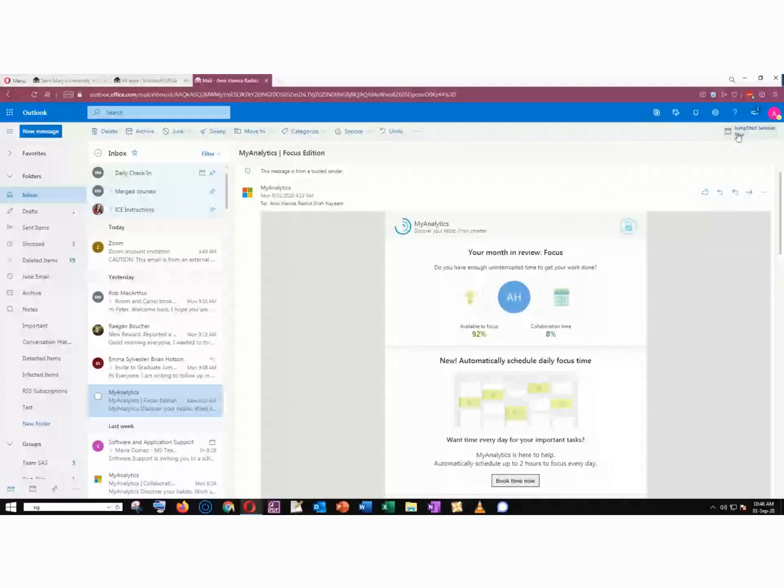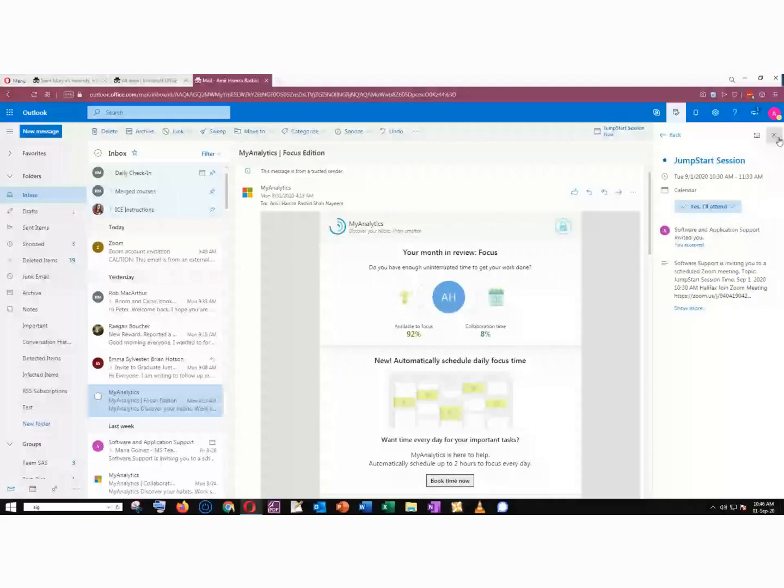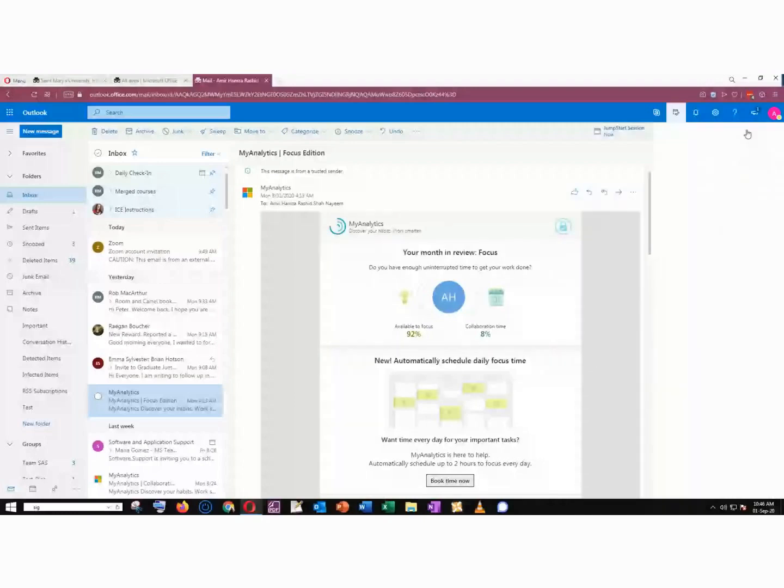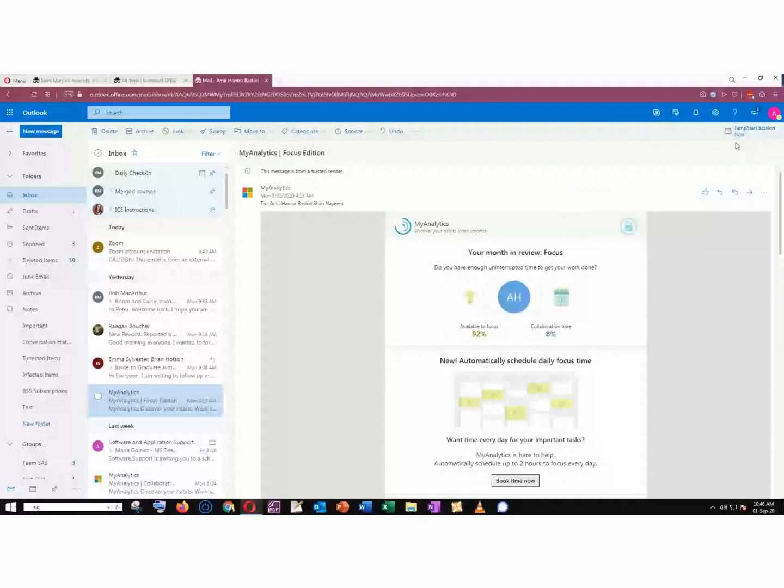Also, on pretty much all the applications, you'll see right now this is showing Jumpstart session. This has to do with the calendar, which I haven't even set up. We'll talk about the calendar in Outlook, but you'll see your event listed at the top. If it was supposed to start at 1 p.m., it will show up here, like event starts at 1 p.m., and it would count down to it. If you click on it, you'll see the details for that event as well.